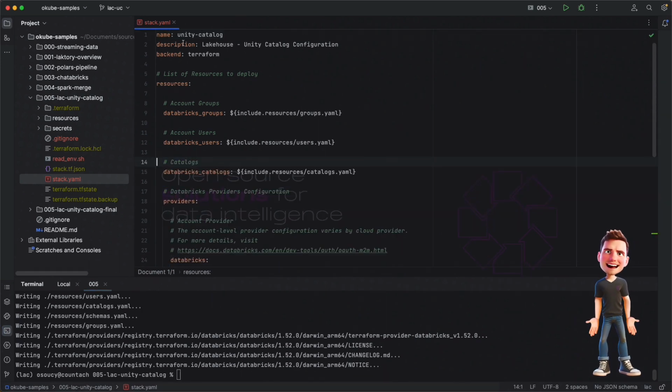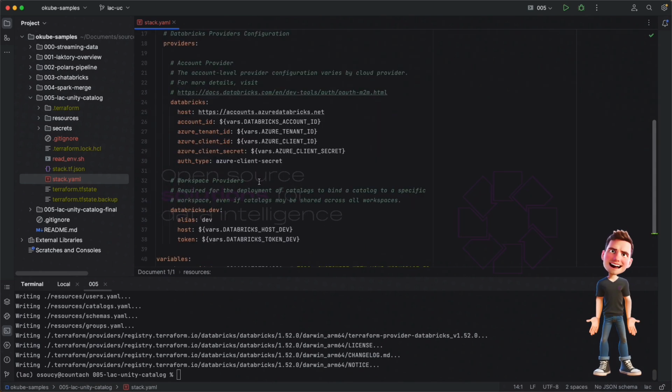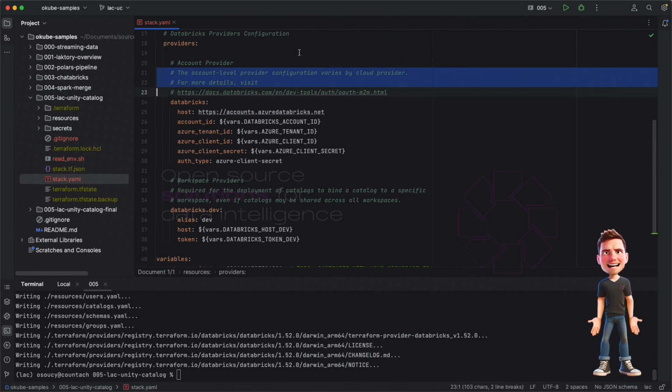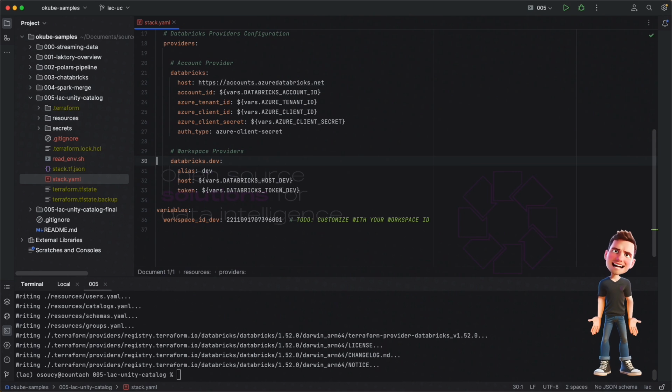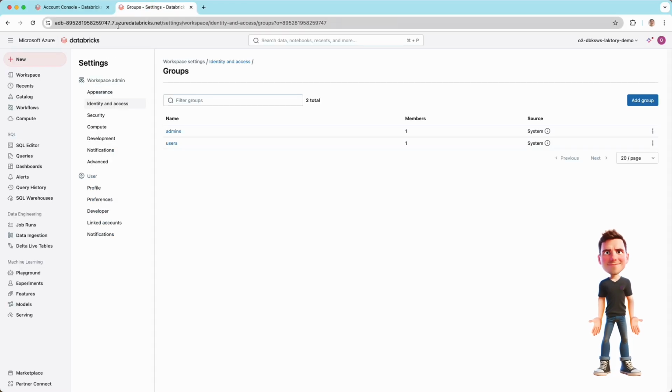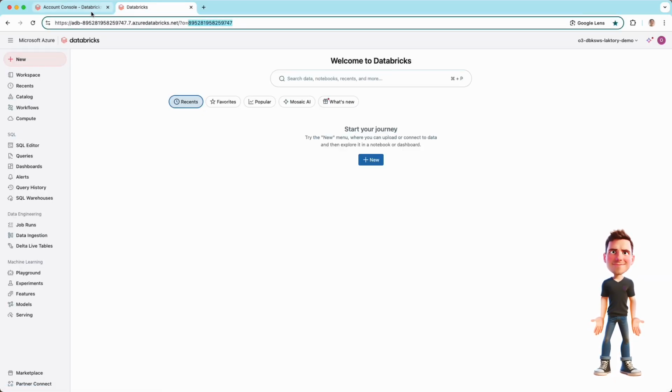However, in the context of this demo, we will customize it to ensure you have all the key components of a Unity Catalog setup. In this stack, we need to declare both account and workspace providers as resources will be deployed to both levels. This example uses an Azure client, but it could be replaced with any other supported authentication method. Make sure all expected environment variables are defined. We need to replace the workspace ID with the one found in the URL of our workspace.